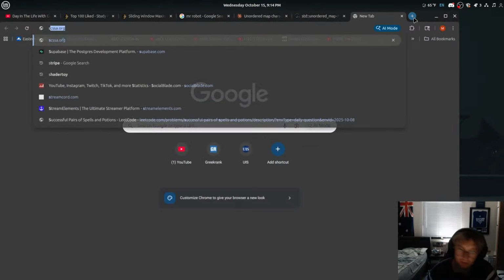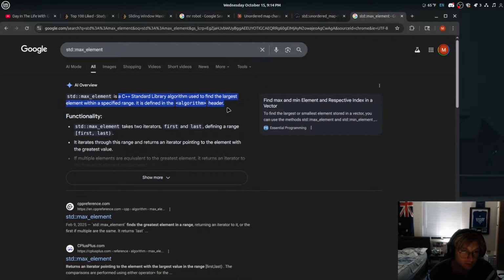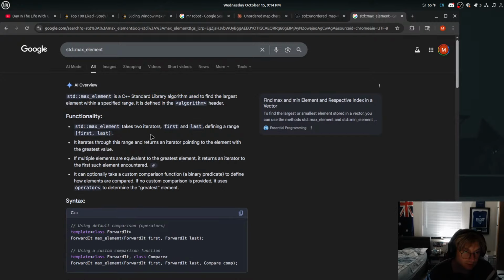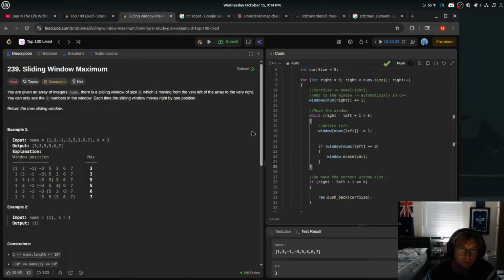Std::max_element. What the hell is this? Let's see what it's for. A standard algorithm used to find the largest element. Takes two iterators, first and last, defining a range. Iterates through the range and returns an iterator pointing to the element of the greatest value. Okay, well, it's fine.